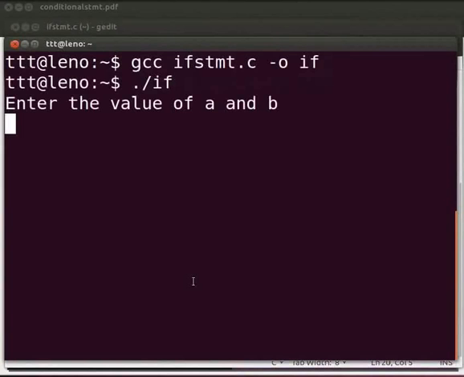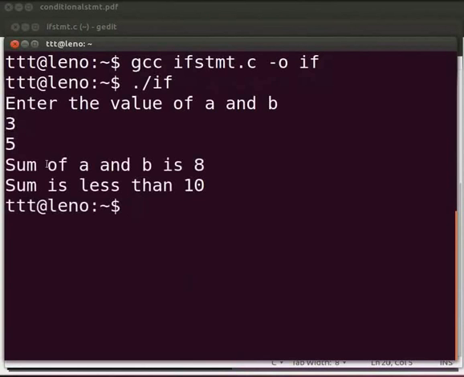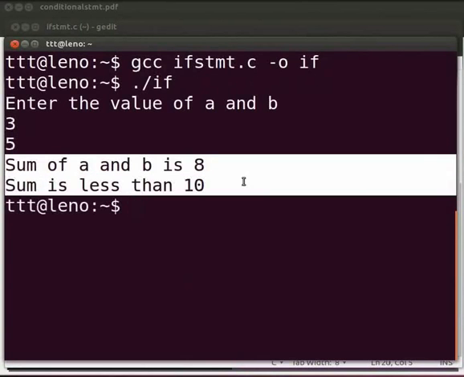Here, it is displayed as enter the value of a and b. I will give the values as 3 and 5. The output is displayed as sum of a and b is 8. Sum is less than 10.